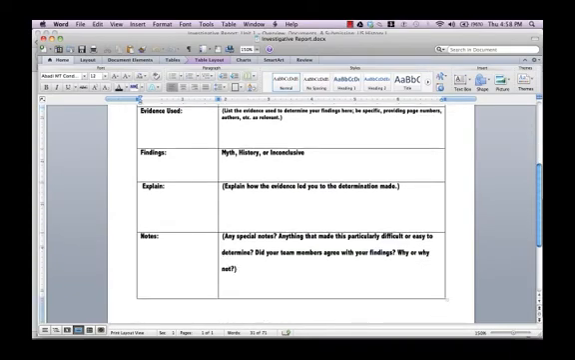In the next category, you're going to explain how you came to the findings that you did, what evidence you used, and what influenced you in these findings. Be specific, give examples, and this may take anywhere from 1 to 3 paragraphs.